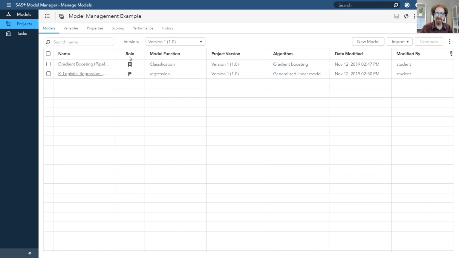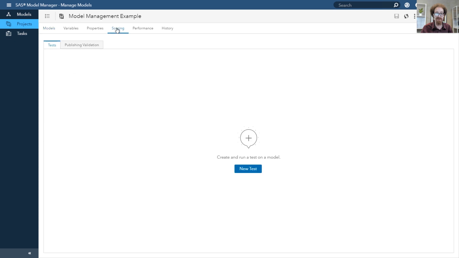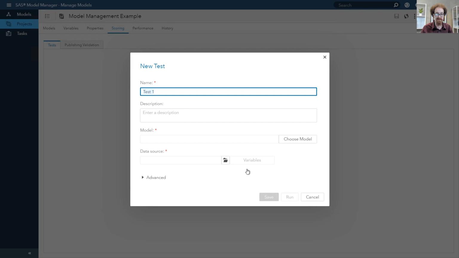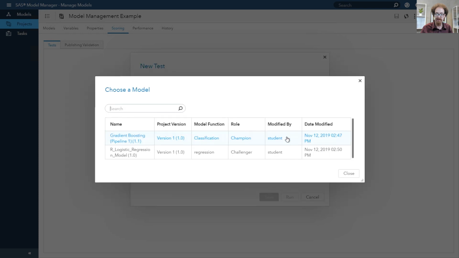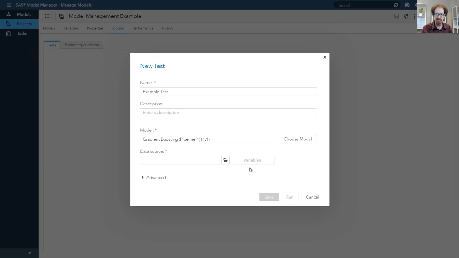Once I've done this, I now have my two models. And notice everything is version 1.0 because I haven't been doing any version control yet. We'll now do a score test to test that we can score our model. I'll click Scoring. I'll create a new test. I'll call this Example Test. And I can choose one of these two models. I'll choose the gradient boosting model.